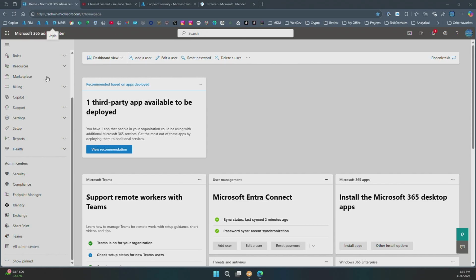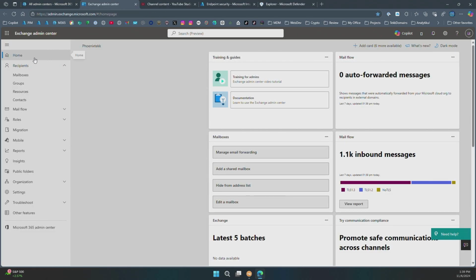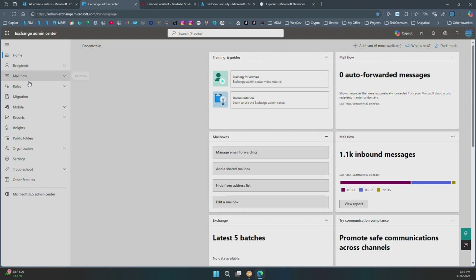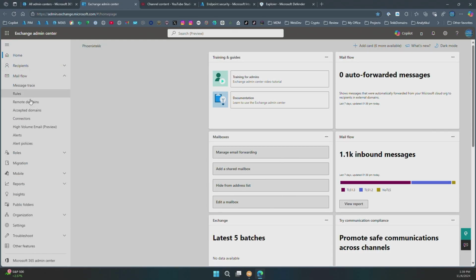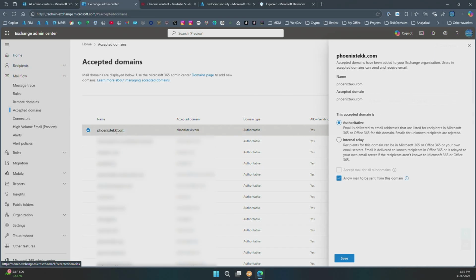You start by going down to all admin centers so that you can access Exchange. Once you click on Exchange, you will navigate down to mail flow and then down to accepted domains. Once here in the accepted domains, click the domain you want to identify as an internal relay domain and then select internal relay. You also have the option to accept mail for all subdomains for this internal relay domain, but this is how you do it. At the bottom, you click Save, and there you have it.